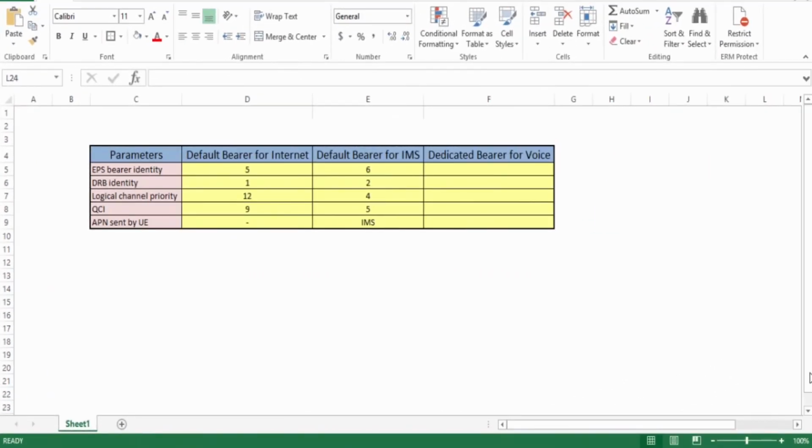Let's do some quick comparison of various parameters of the default bearer for internet and the default bearer for IMS. You can see the logical channel priority of the IMS default bearer is much higher than the internet default bearer. This difference in priorities is quite obvious, as the IMS default bearer is used for SIP signaling.